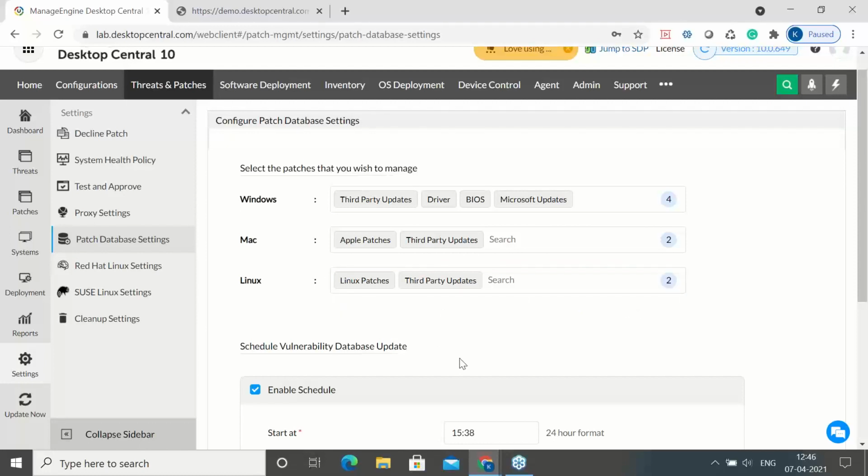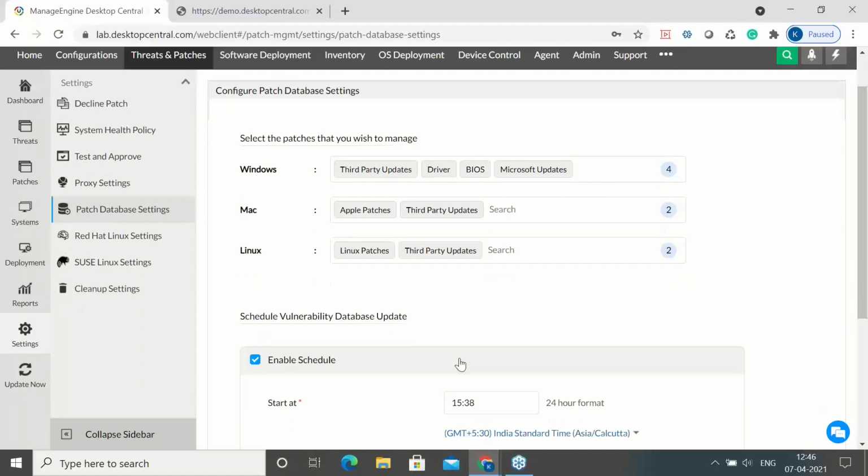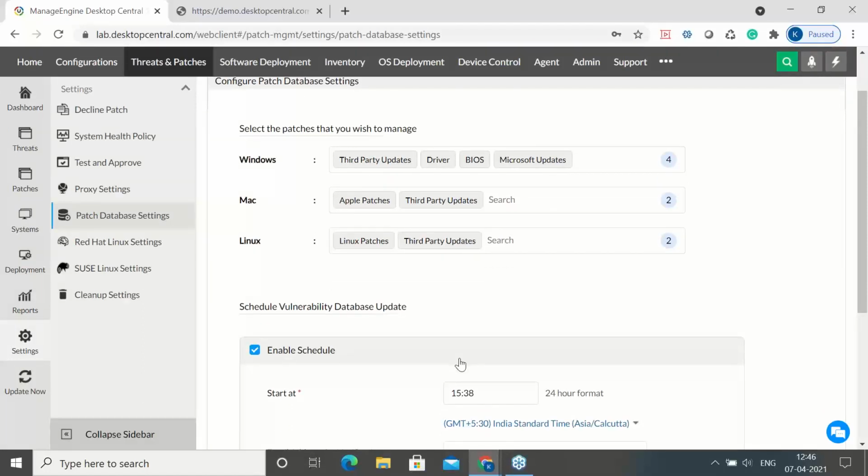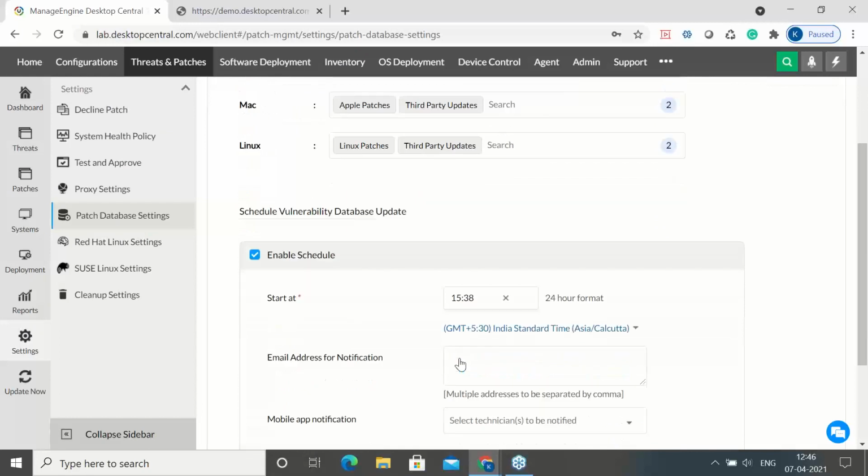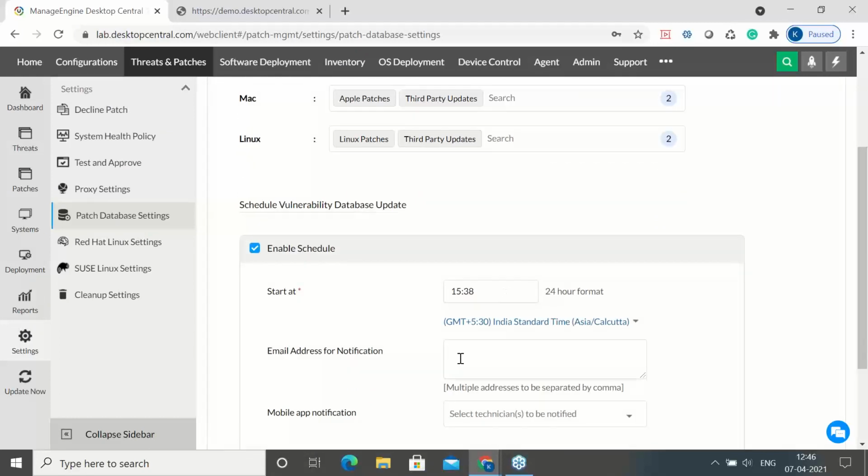So once you have selected the patches that you want to manage, the second and most important step is to configure the sync between your Desktop Central server and the vulnerability database.